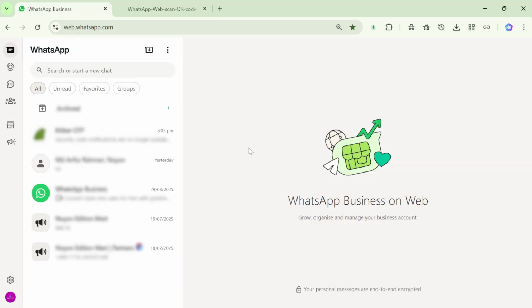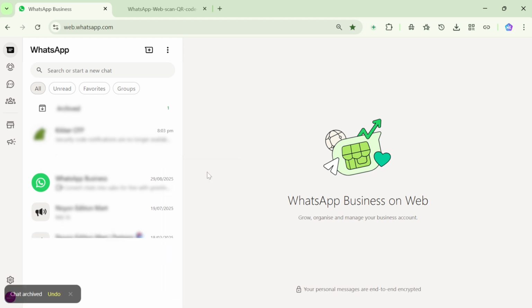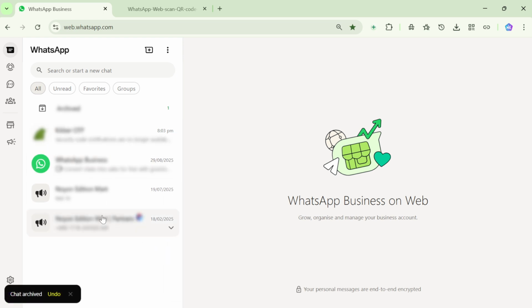Next, locate the chat you want to archive. Hover your cursor over the chat to make the drop-down arrow appear. Click the drop-down arrow and select Archive Chat. The chat will now be moved to the Archived section, decluttering your main chat list.